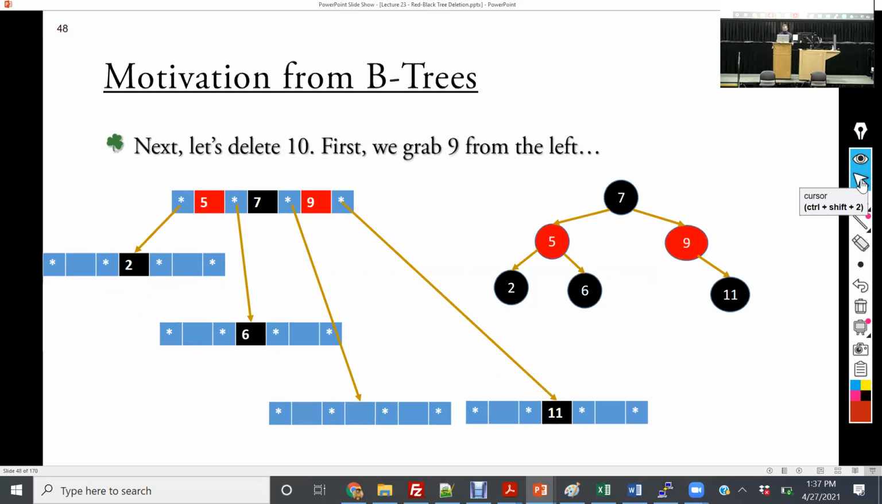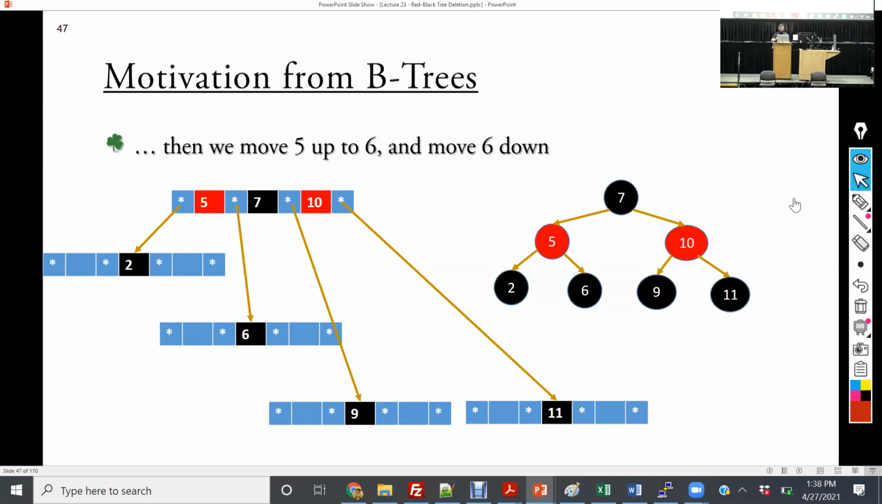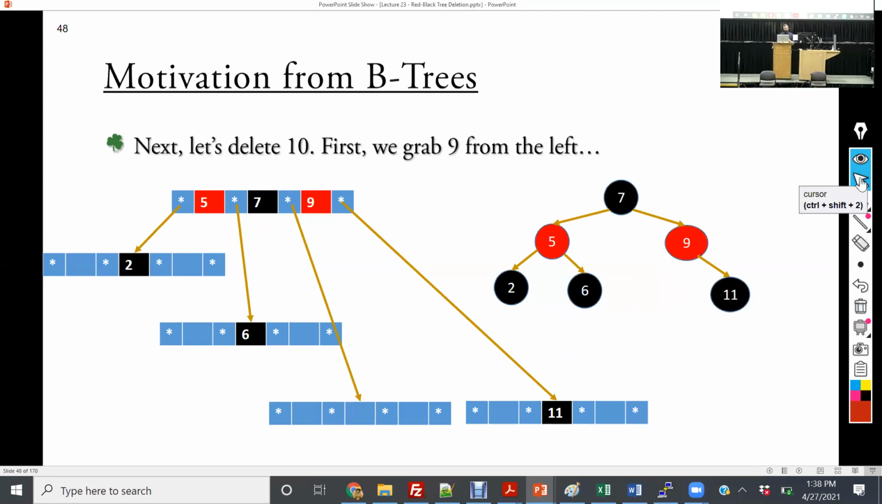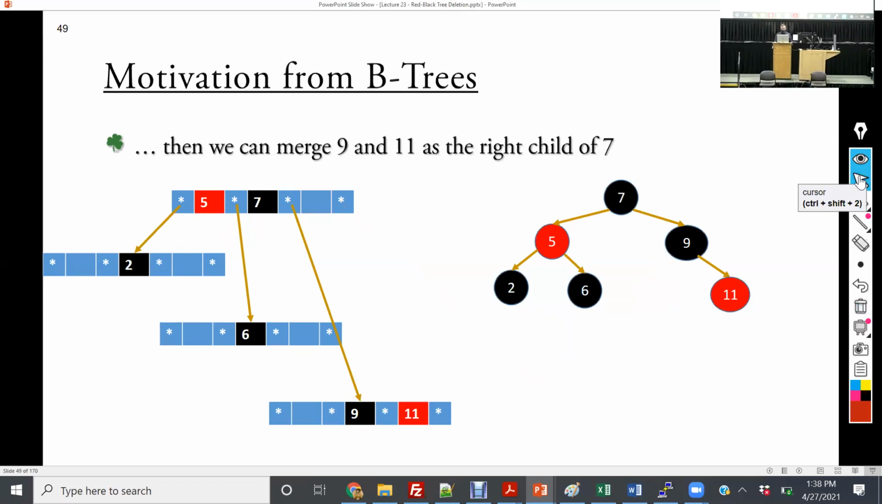Now we're going to delete 10. So what's going to happen is we're going to see 9 is going to move up. And now we see that we have a specific issue here. We don't have the same number of black nodes on each path. And we also see that we have, from the B tree perspective, an empty cell here. So the way that they did this is that they would move 9 down and combine it like that. And now, to get to any null pointer, we have 2 black nodes.